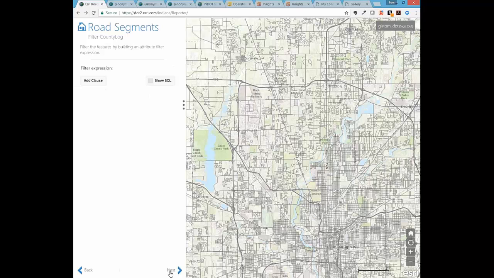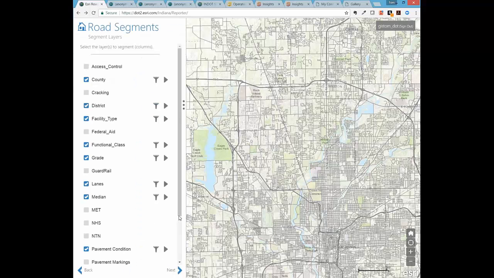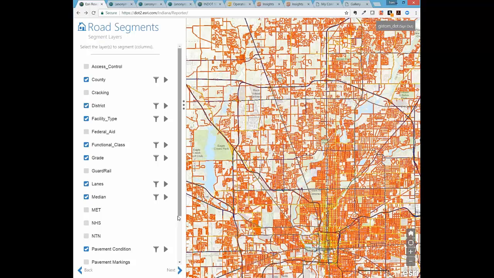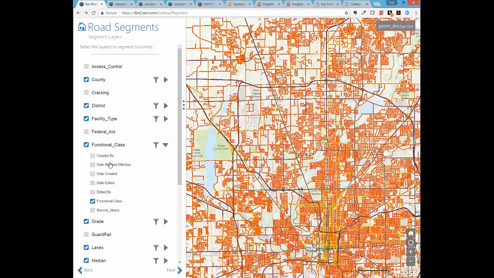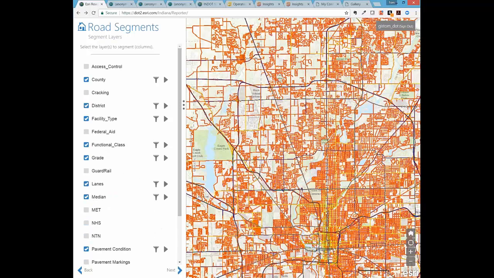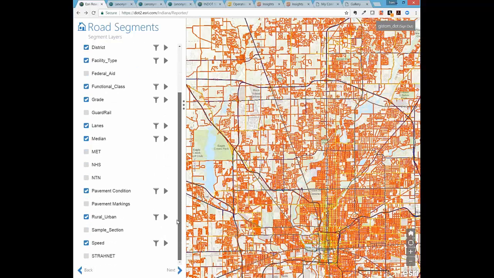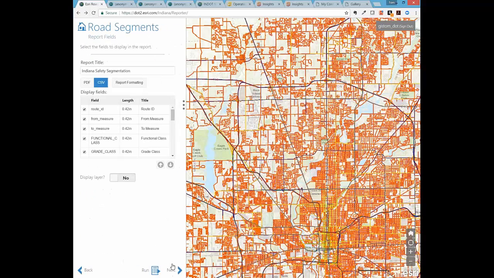This is just like it was before. In this case, I was doing it on the entire network, so I don't have any filters on this. This is just all of the roads. And this is where you specify all of those columns that you want to include. I did county, district, facility type, functional class, each one of these. And then within that data set, you can specify what columns you'd like to include in that report. And once you get done with that, that's the report that gets generated.